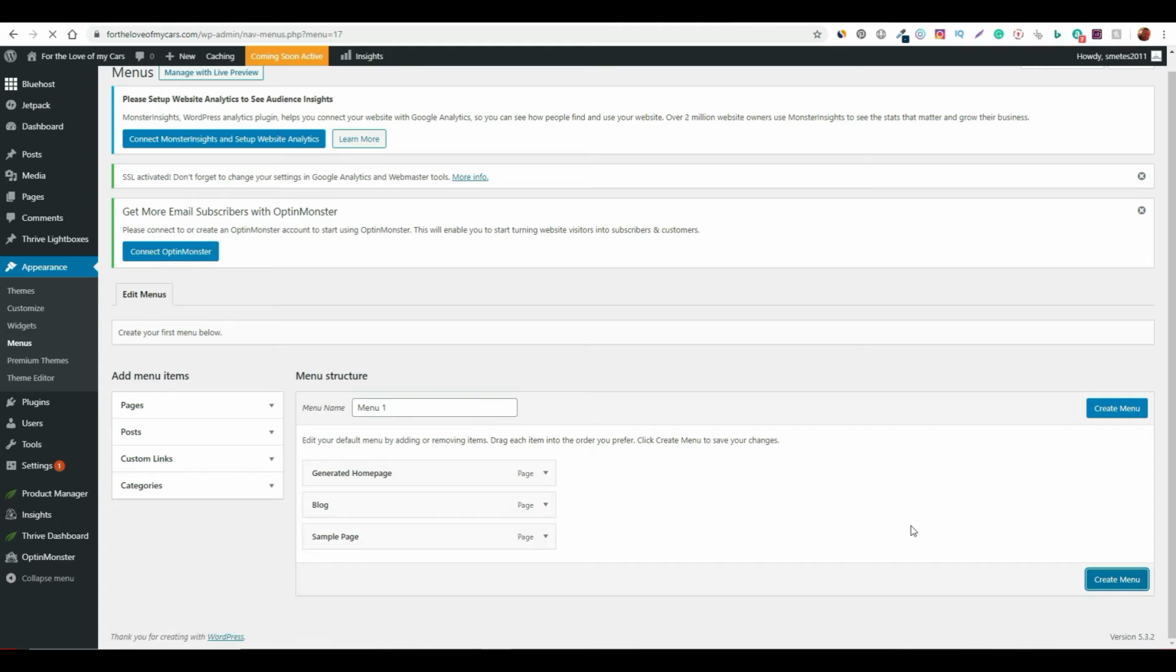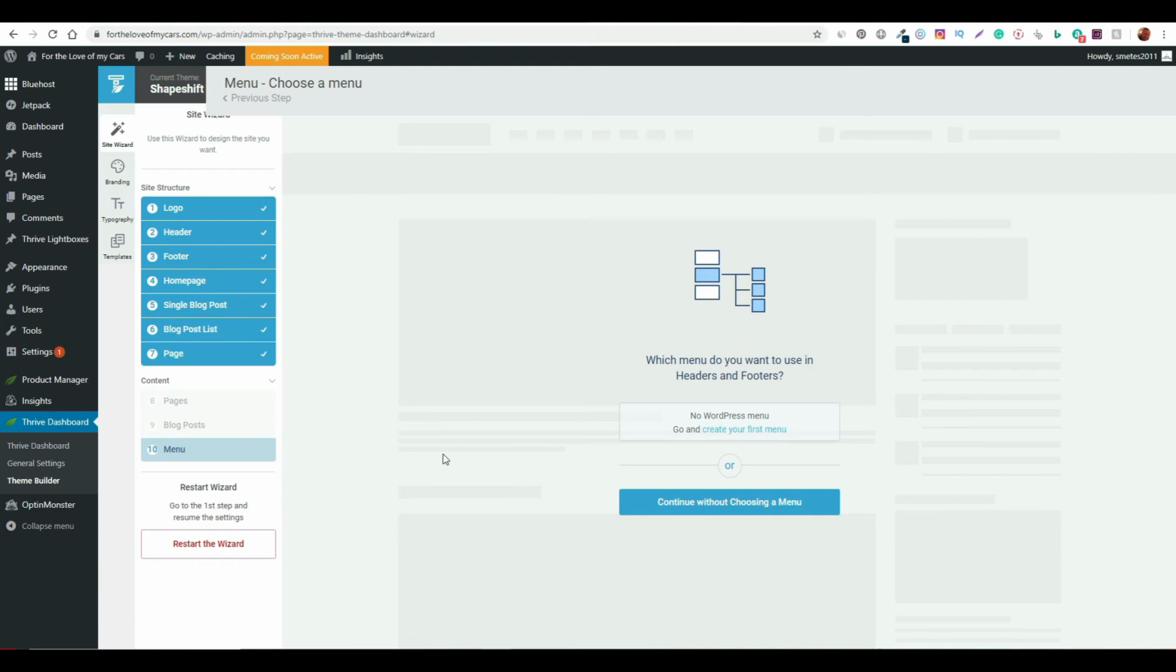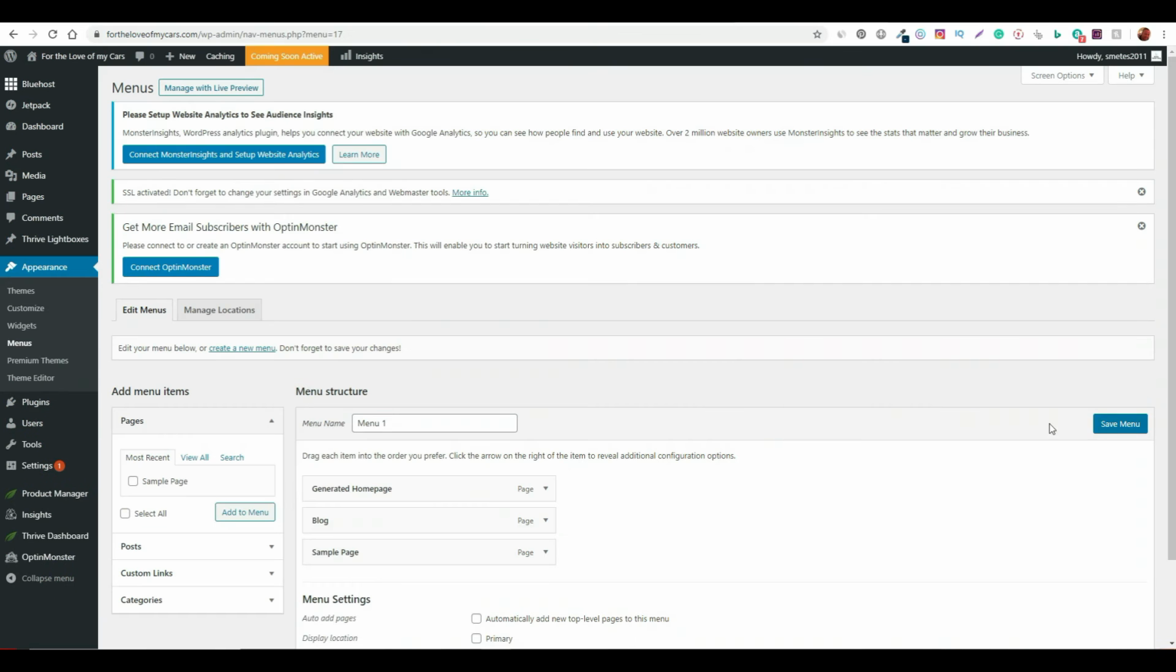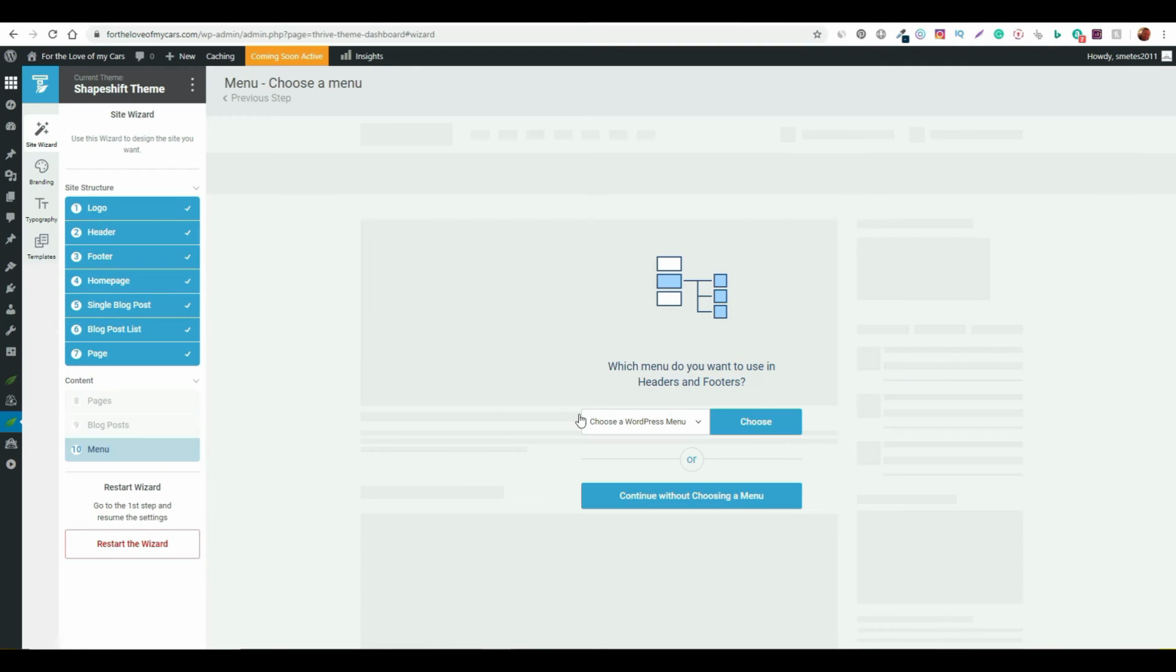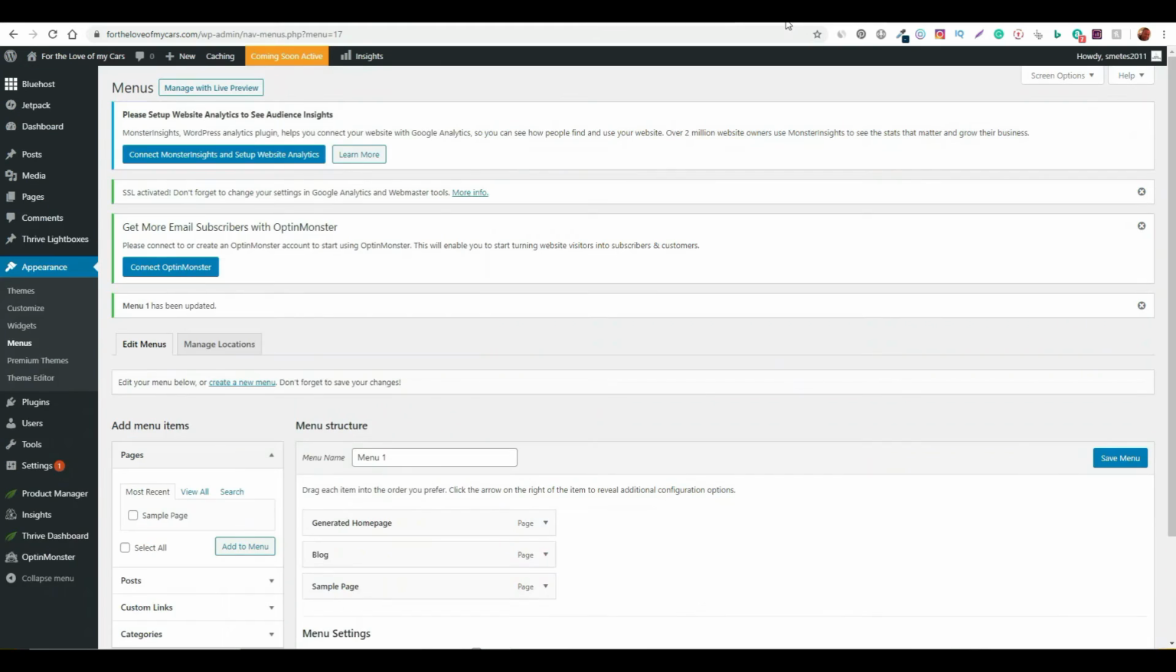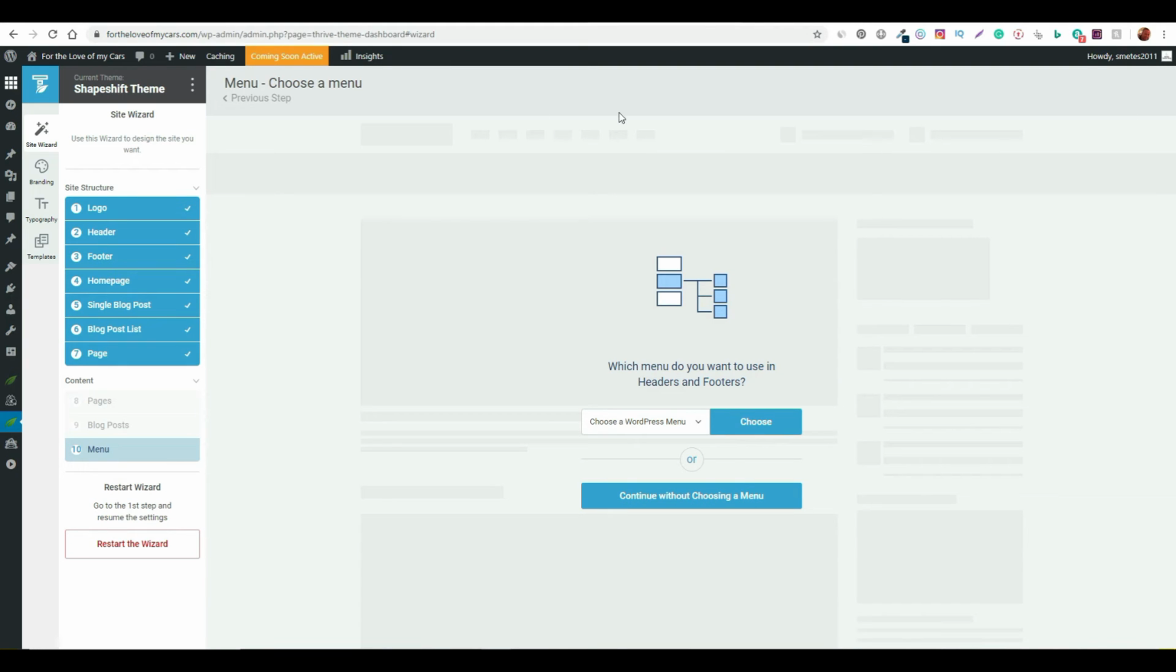Just click on create menu. When we go back in, we should be nearly ready to go. We just need to make sure that we save the menu first before we move forward. When you have the menu created, all you need to do is come back into the theme builder section, refresh the page, and it will allow you to choose whatever menu you've created. Once you've done that, it will give you this option here. So I'll click on this sample one I just created and click choose.